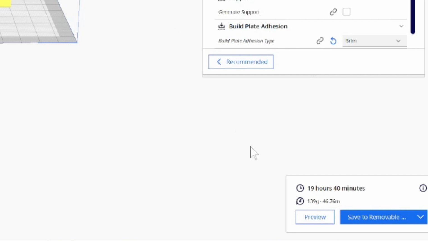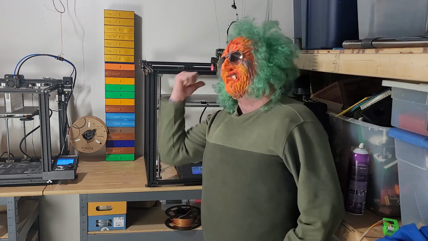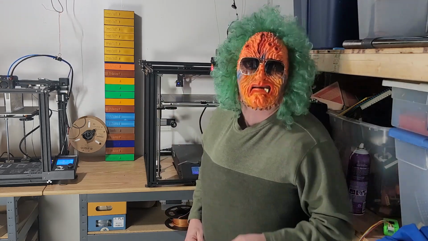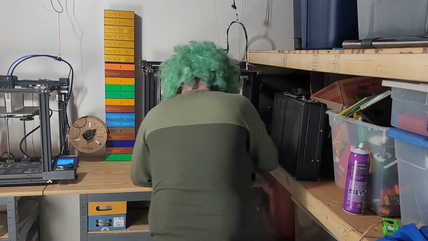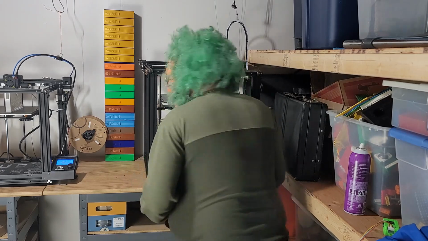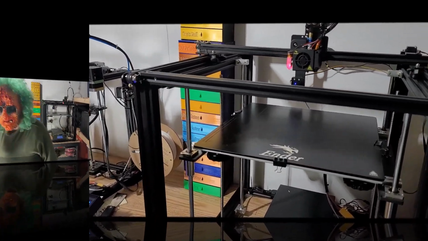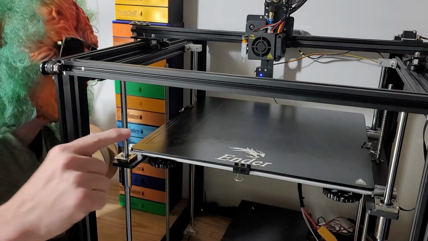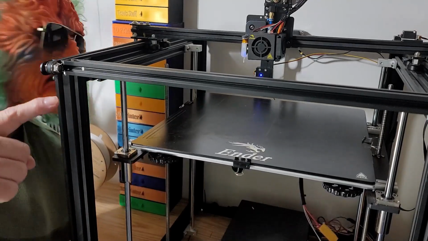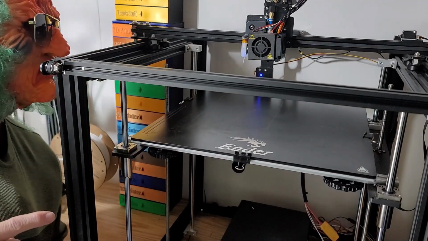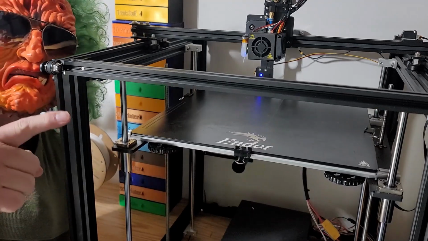The sound you heard was me putting the micro SD card in. Now let's save to removable. This printer's warming up. Let's put this SD card in it. Let's go. Now this particular printer has a BL Touch and auto levels the bed. Kinda cool, huh?